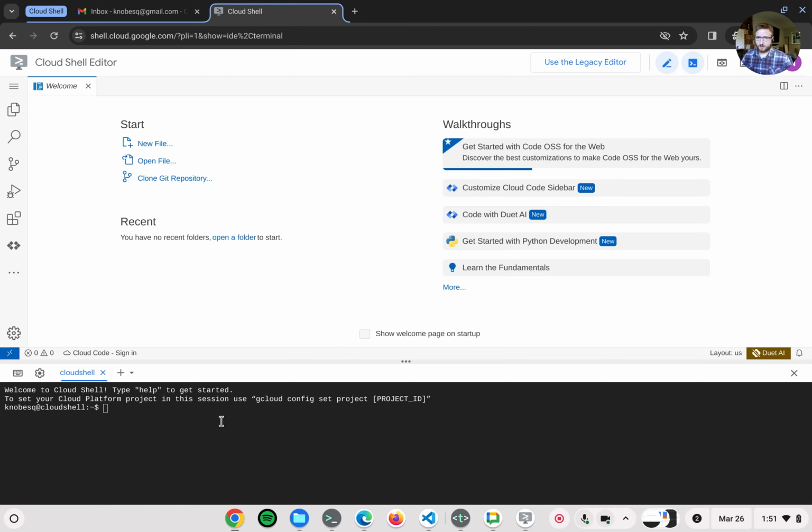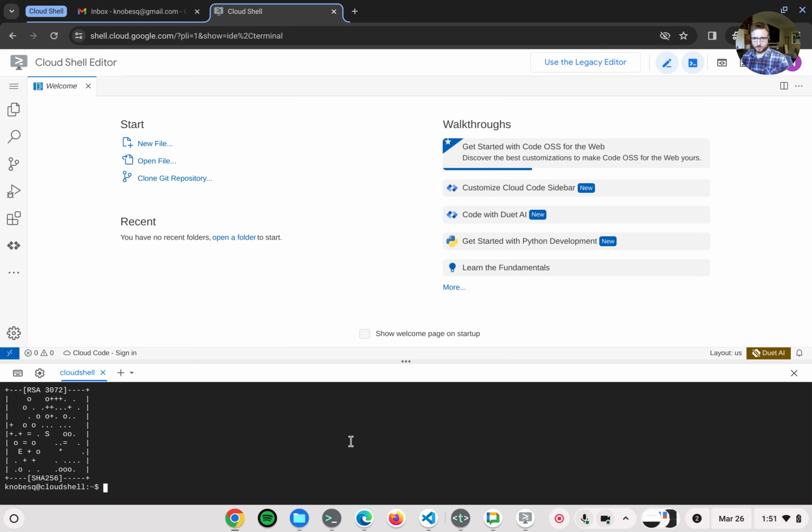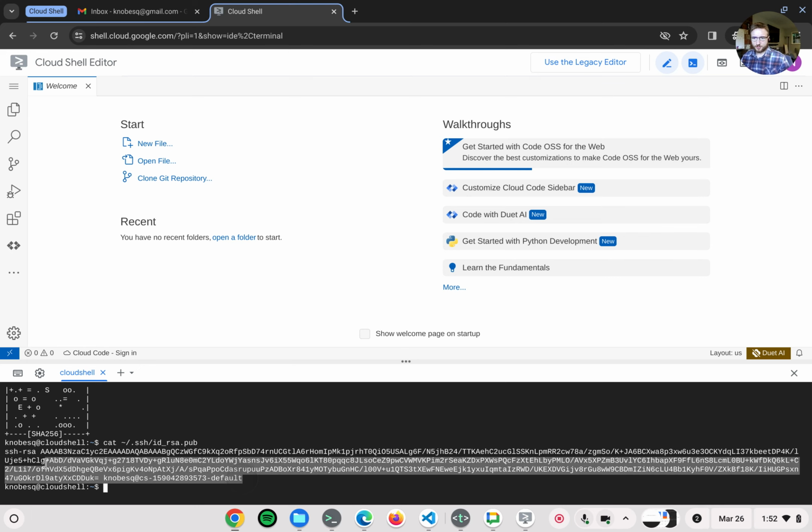All right, so we've gone ahead and set up Cloud Shell. Now, the very first thing we're going to want to do, refer to my notes, is we need to generate a key. And this is what we're going to use to access GitHub. So we're going to cat out id_rsa.pub. And what you need to do is copy this to your GitHub.